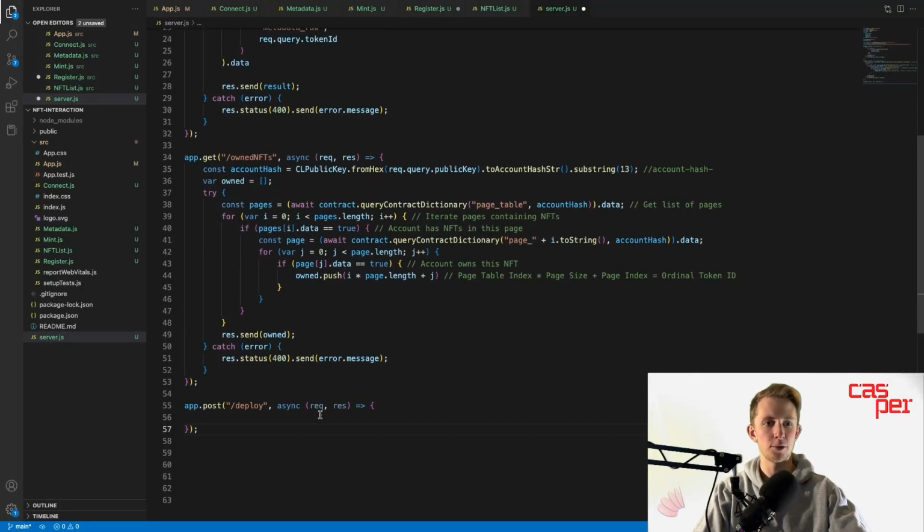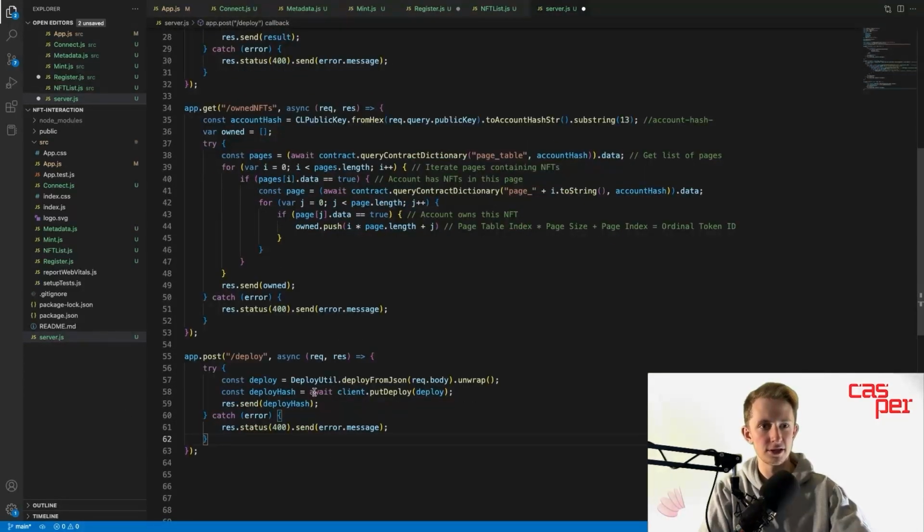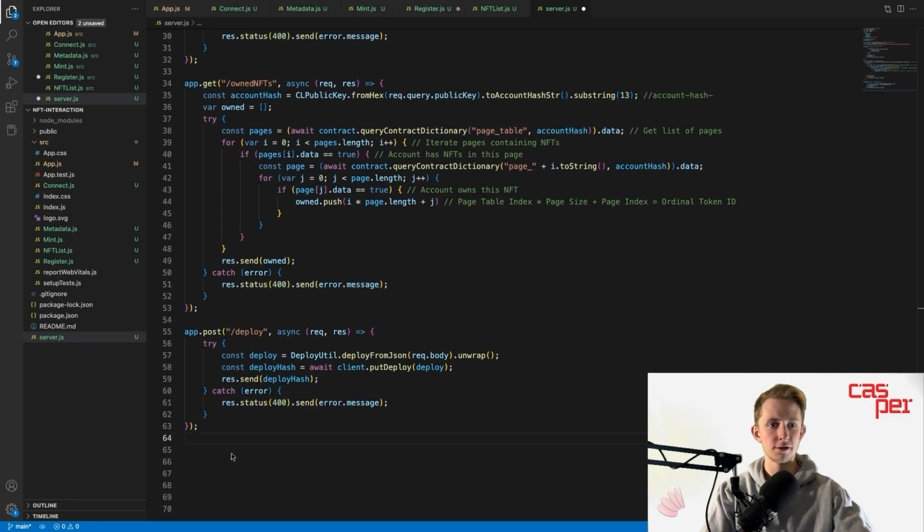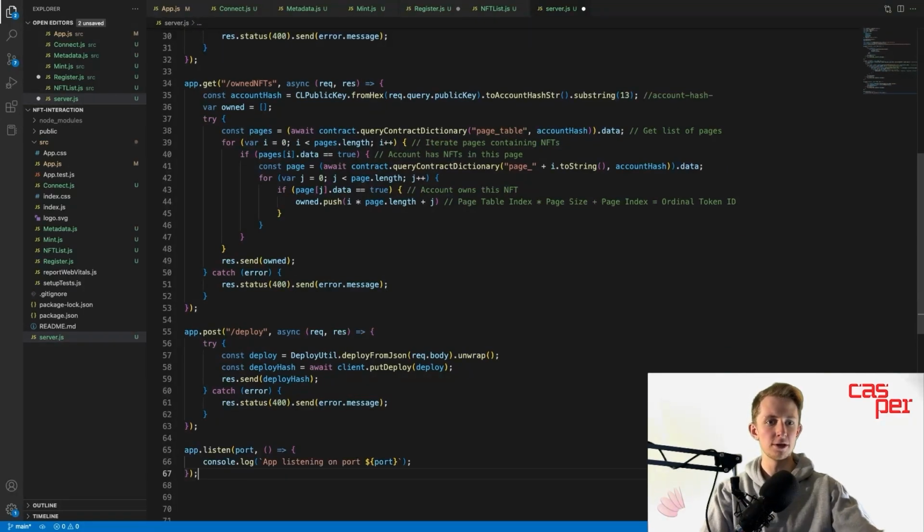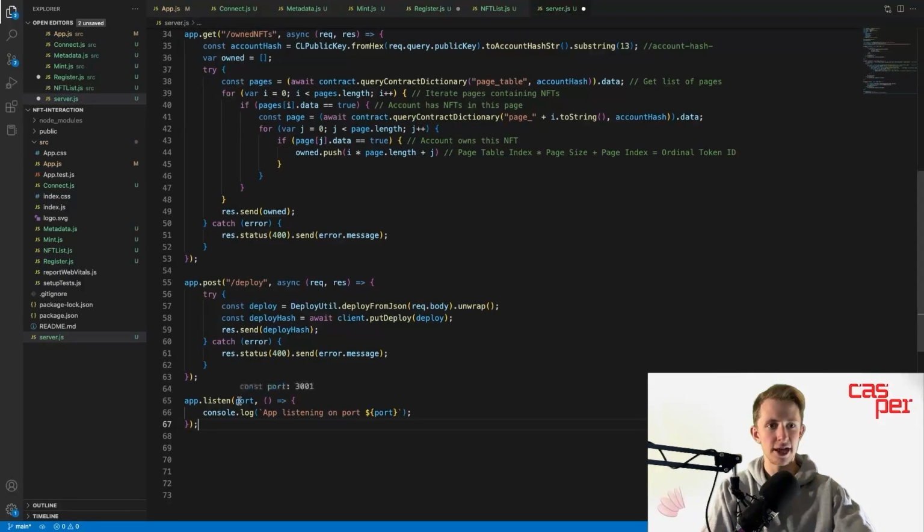Lastly, we need the deploy endpoint. This is a post endpoint that accepts the signed deploys and sends them off to the network. This endpoint is quite simple. All it does is accept the deploy and unwrap it from JSON back into a deploy object. Then it uses client.putDeploy to send it to the Casper network. Then we get the deploy hash and send that back to the front end. If we get an error, we just set the status code to 400 and send the error message. Finally, to finish off our Express app, we just call app.listen and tell the app to listen on the port we defined earlier.